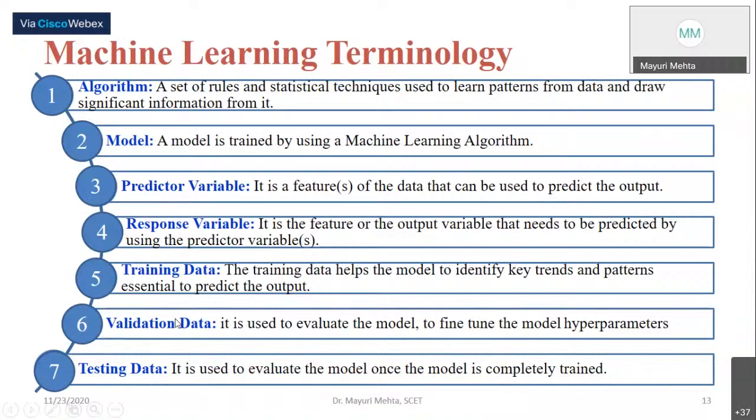A machine learning model is built using the training data. The model sees and learns from this data, and training data helps the model identify key trends and patterns essential to predict the output. This data consists of predictor variables and response variables for supervised learning, which I'll discuss at that time. For unsupervised learning, we have only input data. We don't have labels.